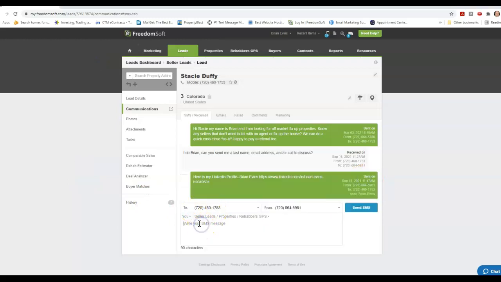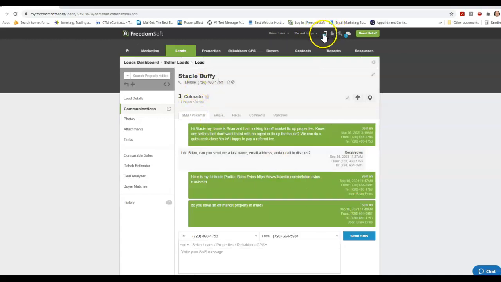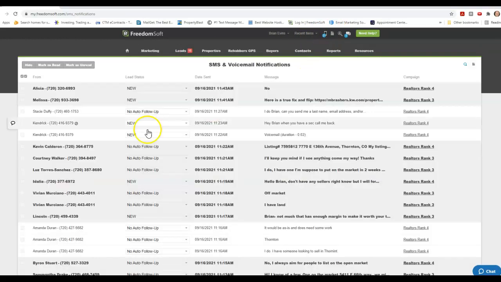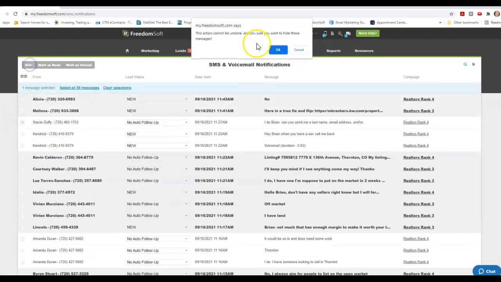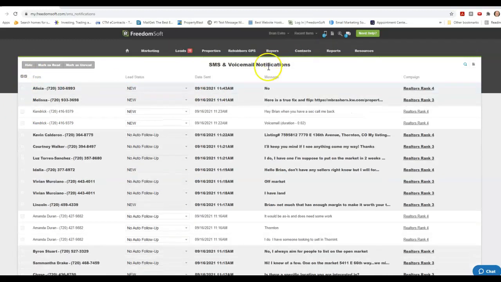And then I'm going to respond with, do you have an off-market property in mind? I think I have that in here somewhere. You can copy and paste so you don't have to type it out. So I want to find out from her if she has something before I call her, because you'll find that a lot of agents like to waste a lot of time.